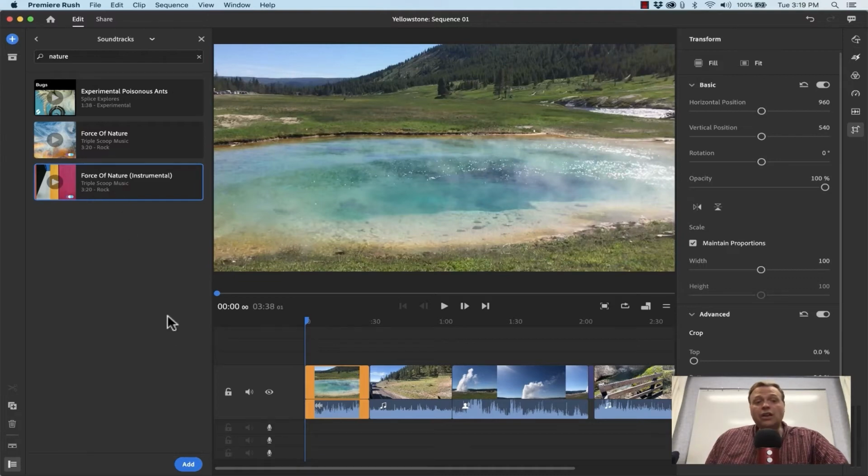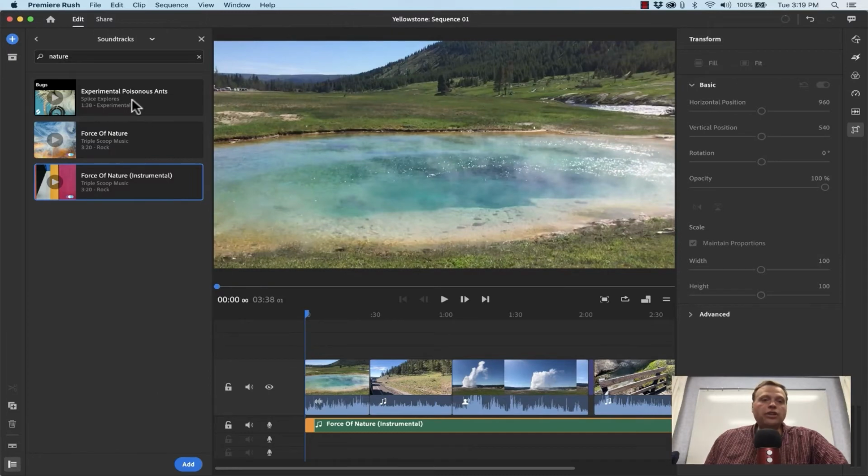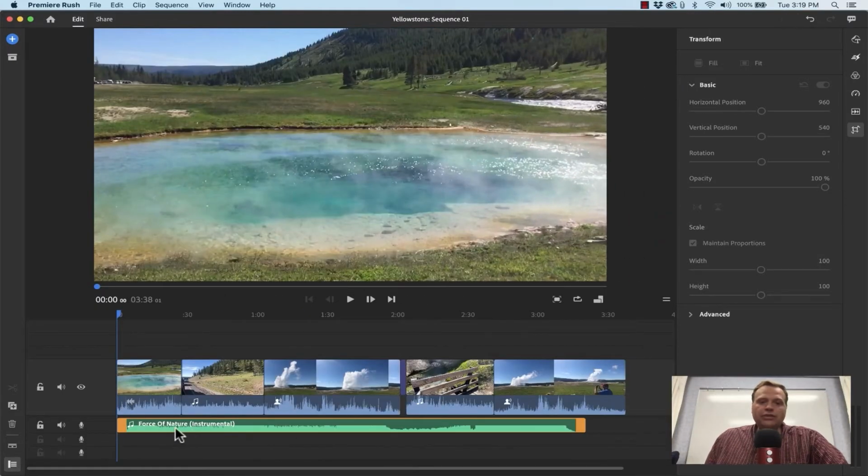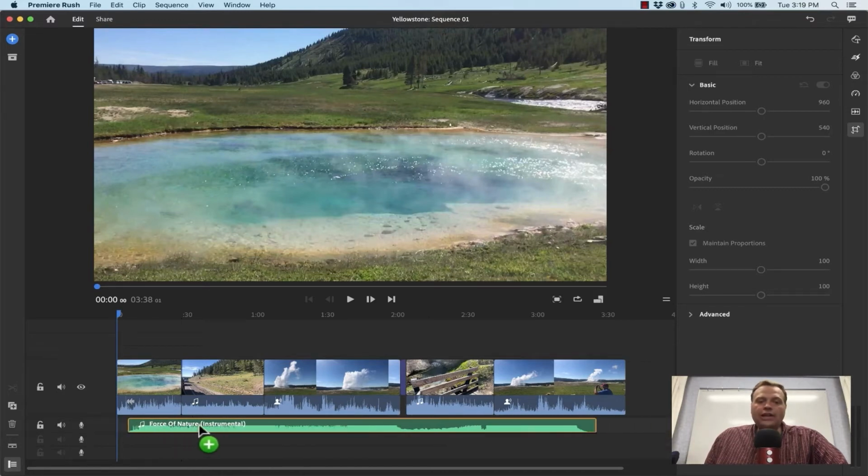If I like the song, I can click on it, click Add, and it is now part of my project. Let's close this window, and now you can see one of my audio tracks is filled with this song. I can click and drag to move that song further on into my project, or if I want, I can have it begin at the very start of the video.